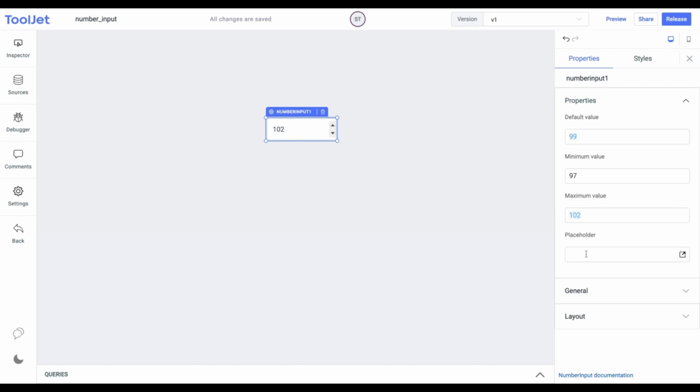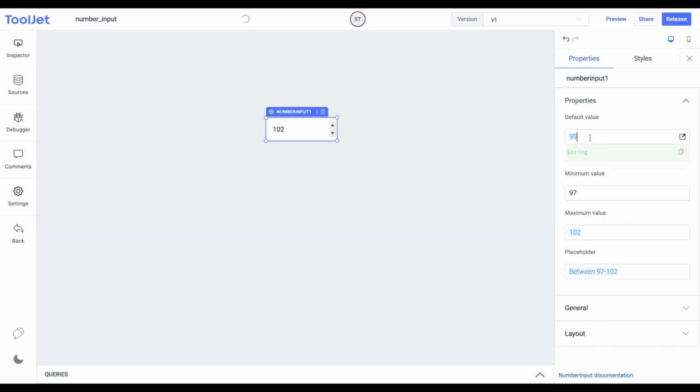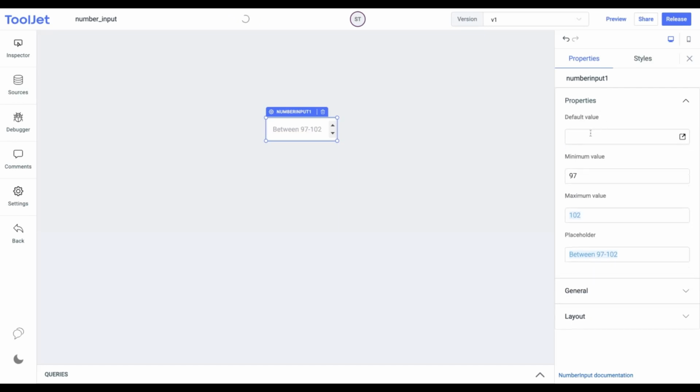Placeholder. It specifies a hint text that describes the expected value. Let's add the following. Now, this will count as the placeholder. To be able to view this text, we need to clear the default value property.